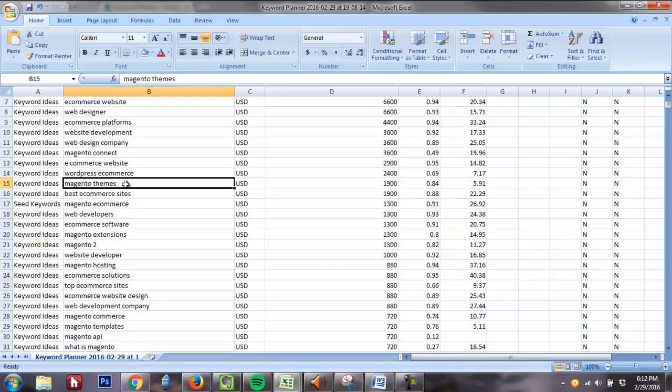So that gives some ideas right there. Just a quick overview of the Google Keyword Planner, and that concludes what we're going to have for this particular lesson.